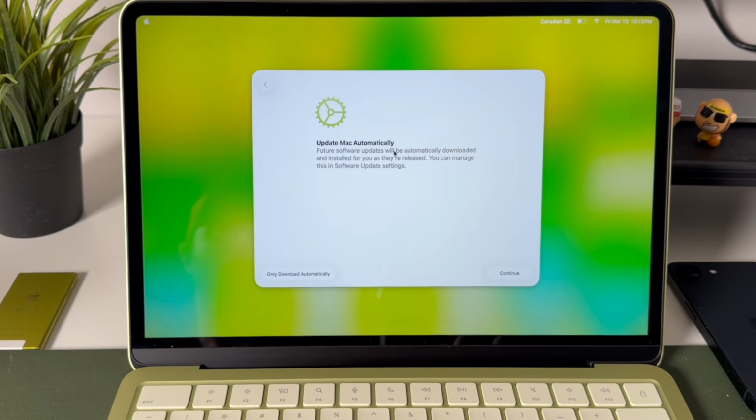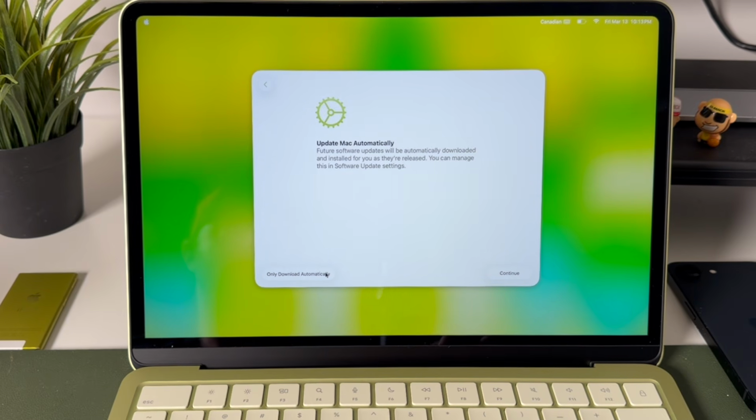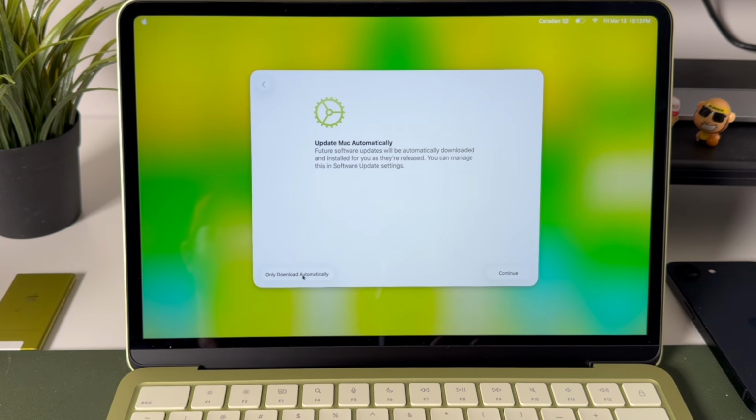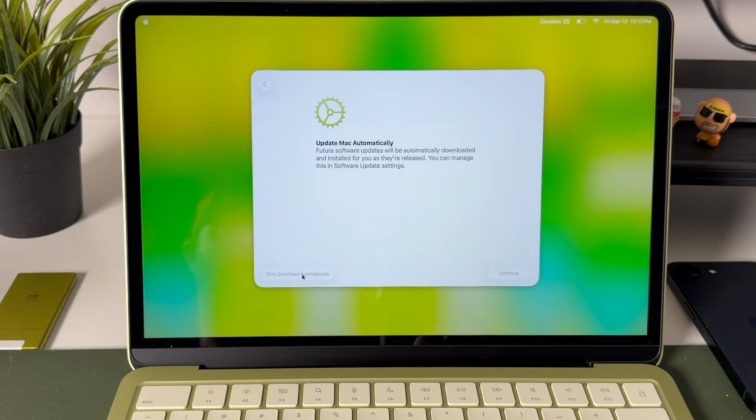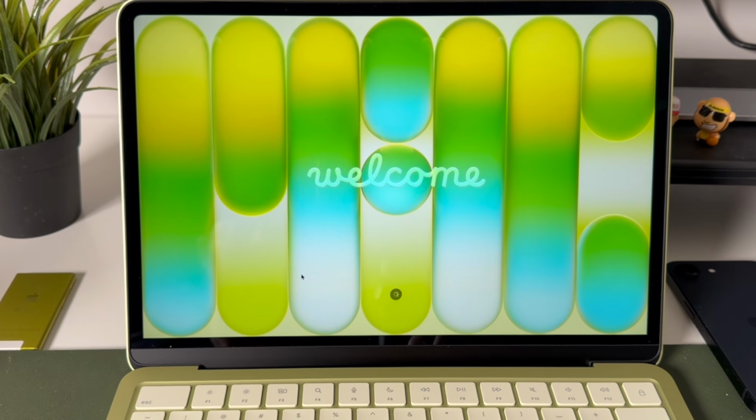These are for your Mac updates. You can choose to have the MacBook update automatically by just clicking continue, or you can choose to have it only download them automatically. This way you can choose when it's best for you to install those updates. And I choose to do that because I am working with these computers quite a bit, and I don't want it to start installing in the middle of my work.